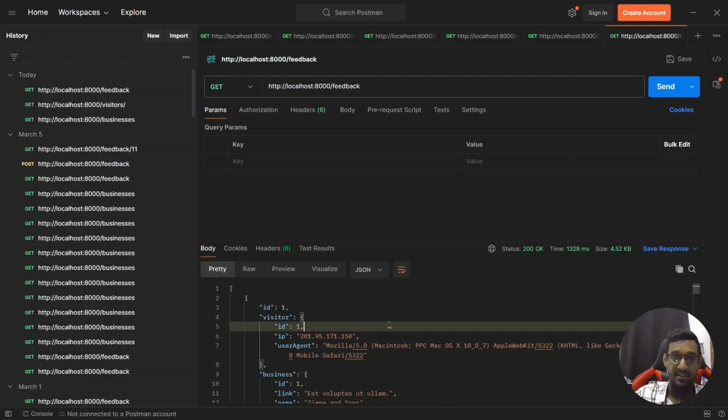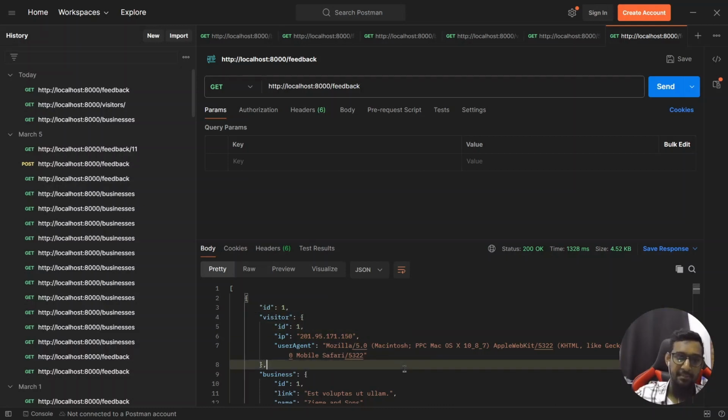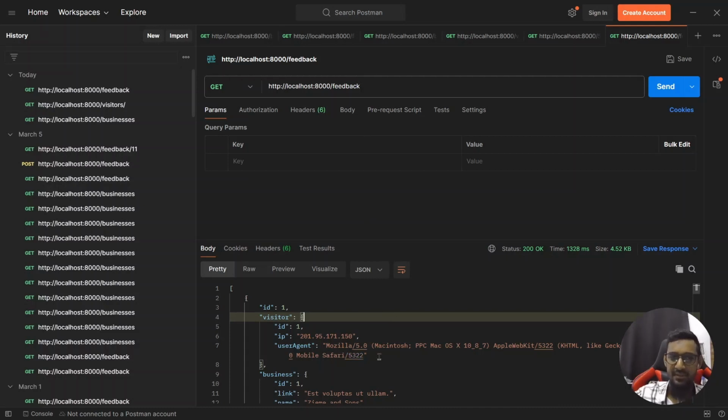So it means that a visitor and a business. A business can have feedback consisting of many businesses and visitors, but it can be any business and any visitor. But they should appear only once. So I'm not sure if I put all the business logic.